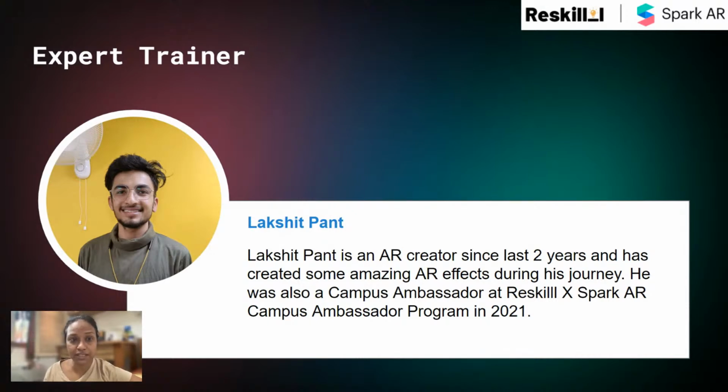And for today's session, we have with us Lakshit Pant, who is a Spark AR creator for last 2 years, and he has created some amazing AR effects during his journey.